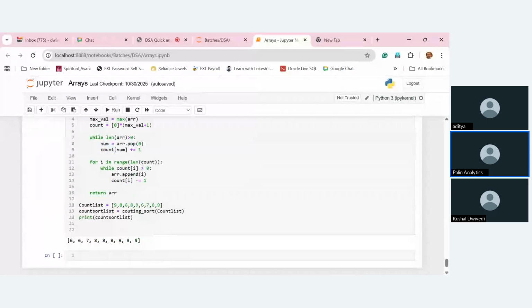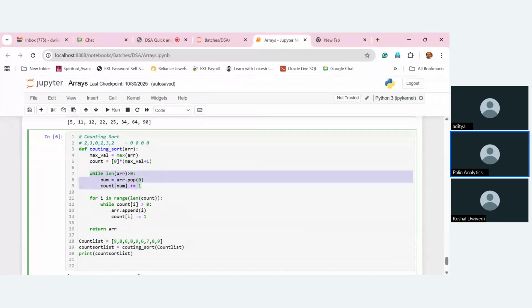Any doubt in this? You were asking something? Yes, can you explain the while loop, what it is doing again? This one? Yeah, the while loop in counting.